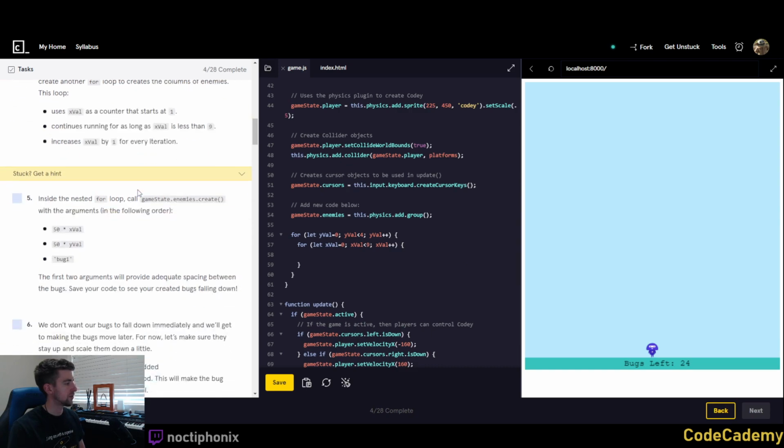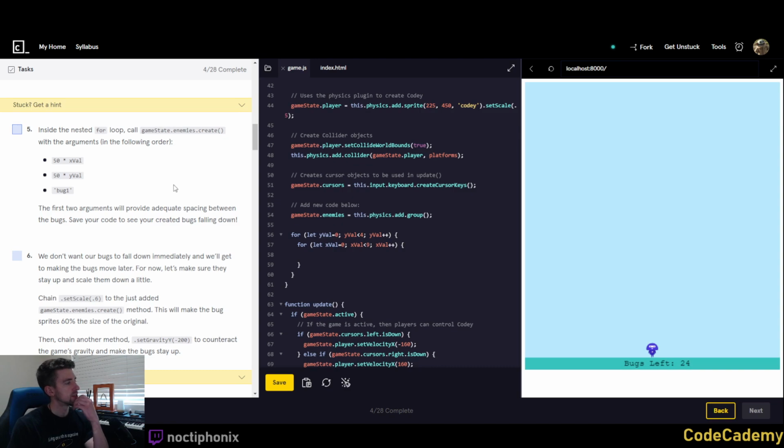Step 5. Inside the nested for loop, call gamestate.enemies.create. The arguments in the following order: 50 times x, 50 times y, and then bug. The first 2 arguments will provide adequate spacing between the bugs. Save your code to see your created bugs falling down.